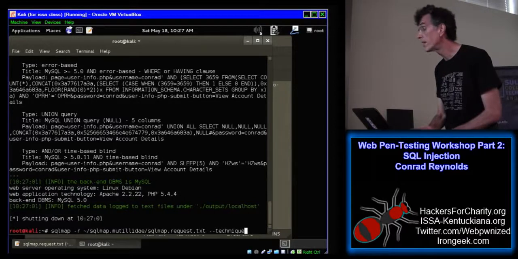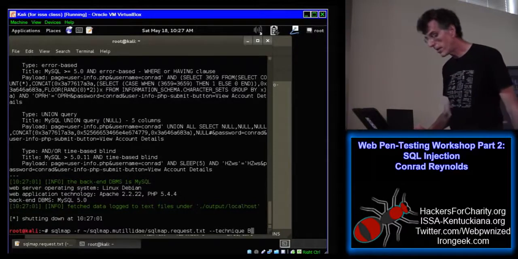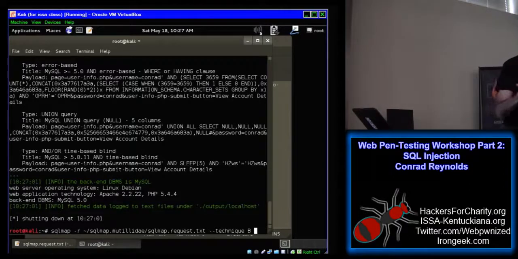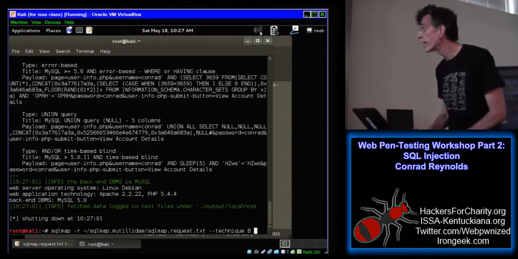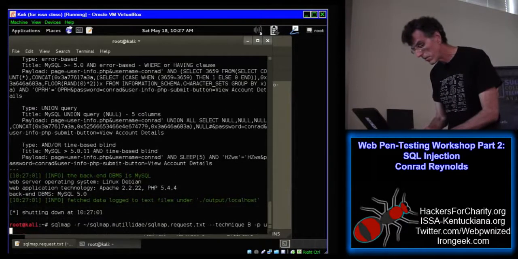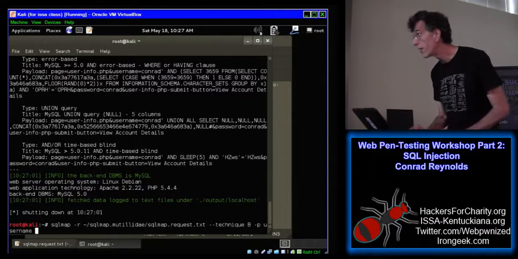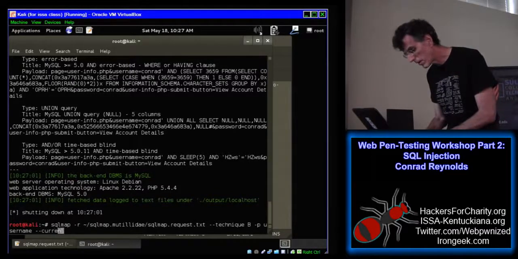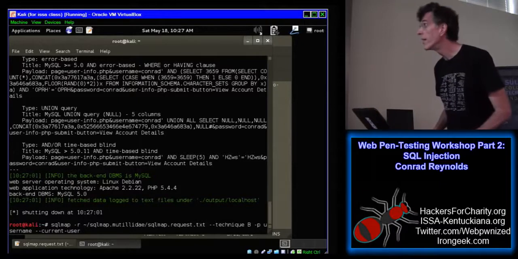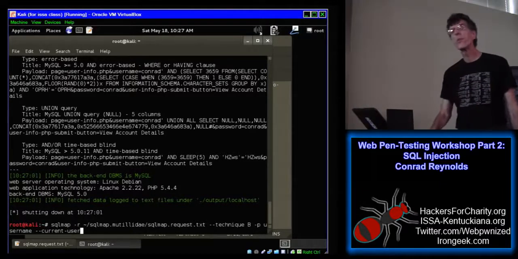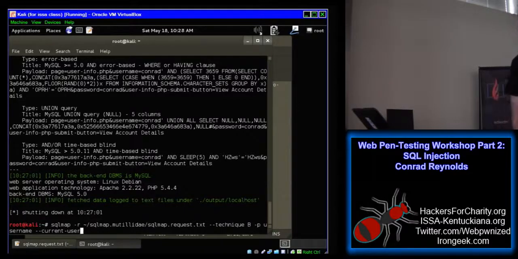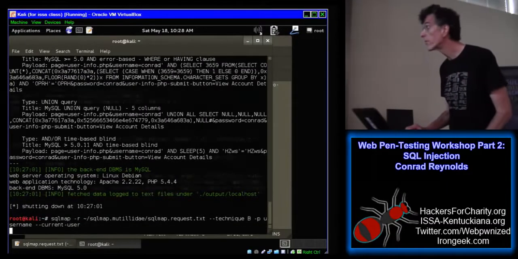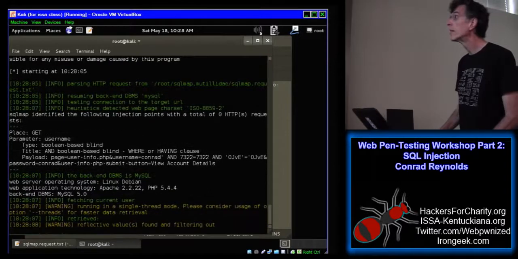I'm going to specify technique, capital B. This says use the blind Boolean, and I'll explain in a minute exactly what's going on with blind Boolean. I'm going to tell it that the parameter name that we want to take advantage of is username. And then tell it, if it can, to return the current user that it's using to actually get to the database back end. It's going to go off there.